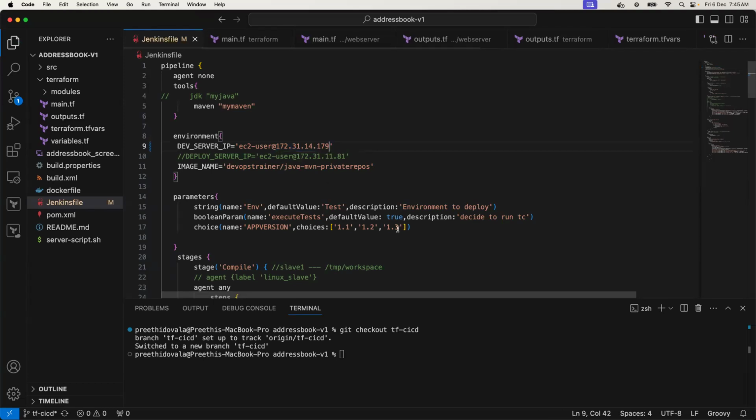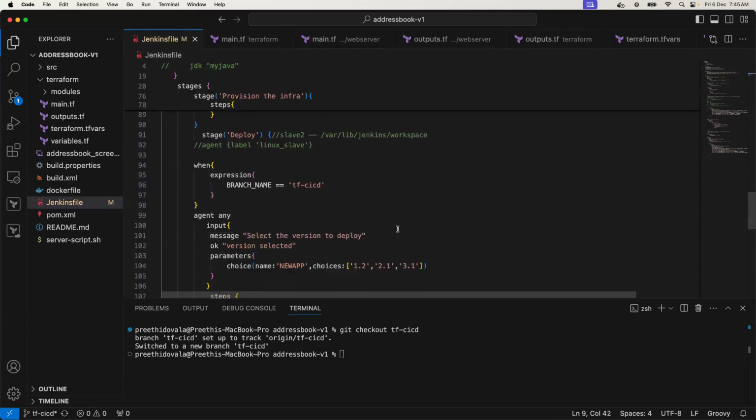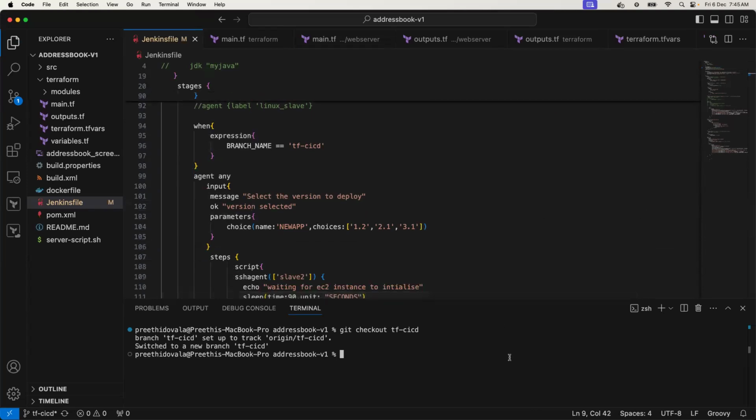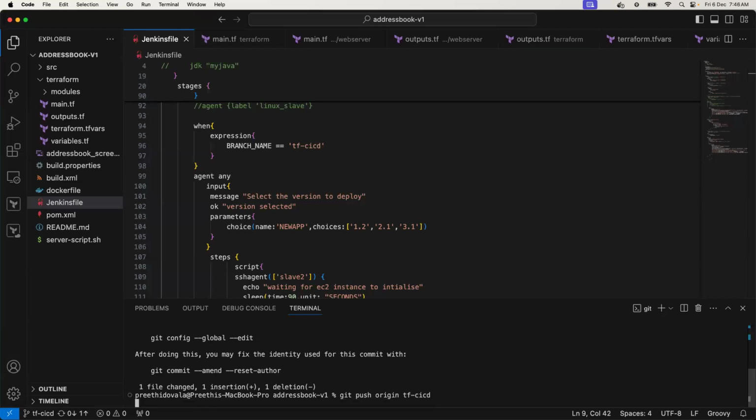Right. So the build server IP I have given, and the rest of the things should be created by Terraform. So that's all we have. Let me commit this. Commit -am Terraform. Git push, horizon Terraform CI/CD.